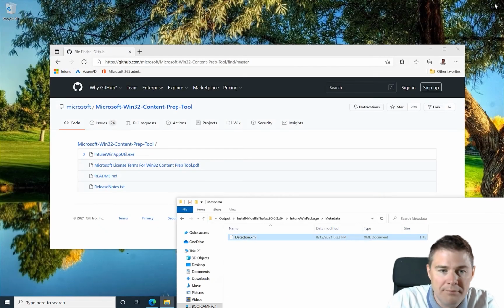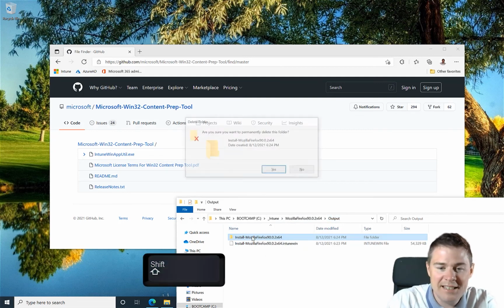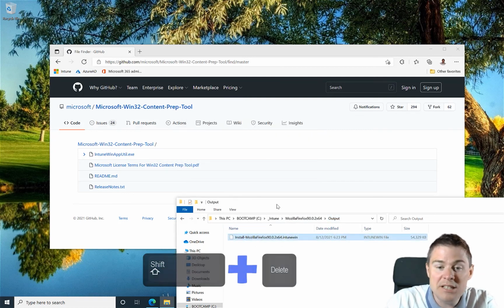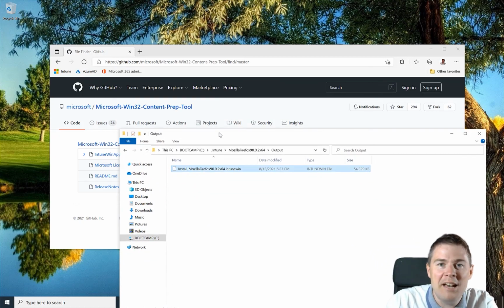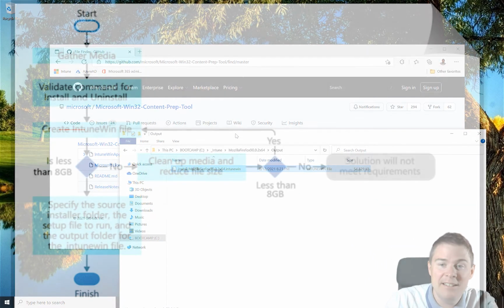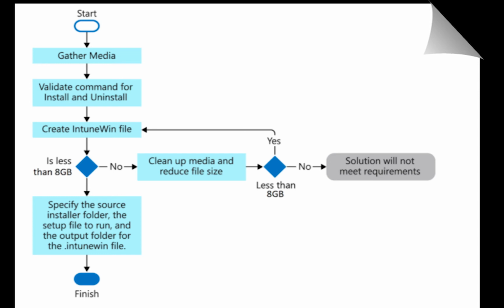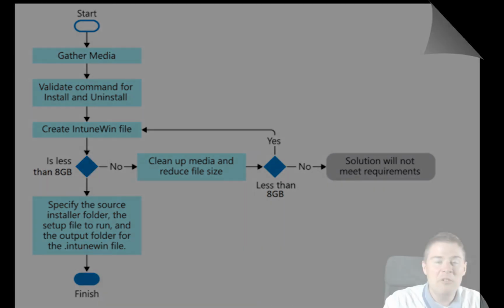We'll close this one, and for cleanup, I'm going to delete the extracted files with Shift+Delete. So we have this file, which is ready to be uploaded to Microsoft Intune. Well done.